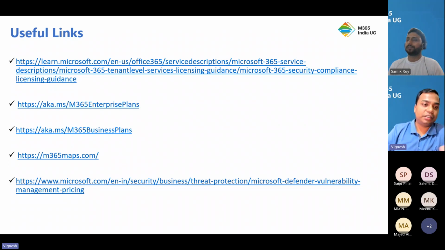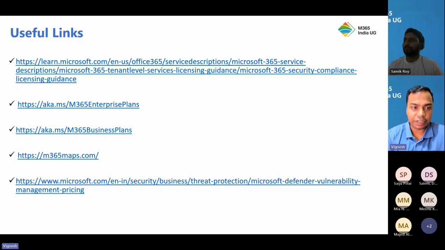But these things change so frequently that it's not quite humanly possible for anybody to keep writing a blog post about all this. So always refer to Microsoft's official documentation.